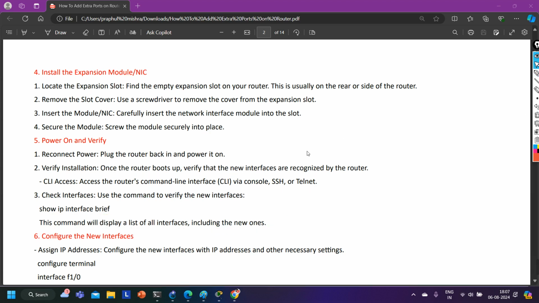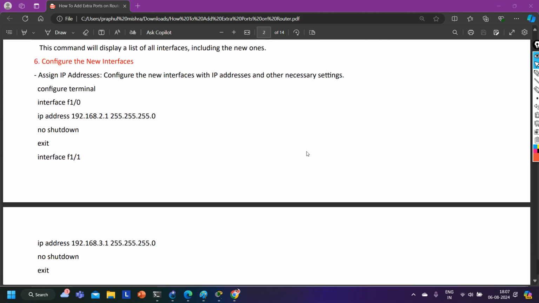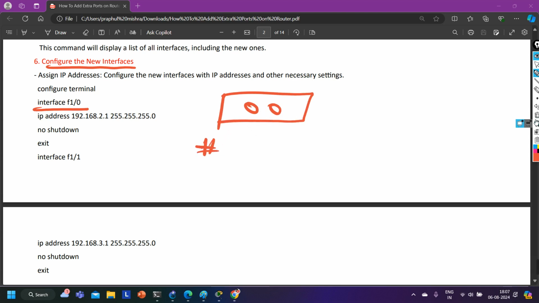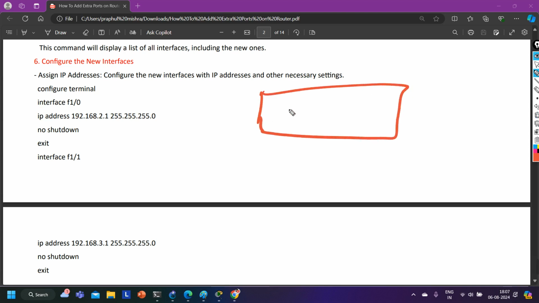So if the router has recognized the new hardware, then it will show you all available ports including the new one. Then guys, configure the new interface. To configure the new interface, the command is going to be interface, then interface type, then interface ID. Let's say I have added a card with two fast ethernet ports. Earlier on my router there were two ports, correct? This is 0/0 and this one is 0/1. Now I have added one new card here. Again I have two extra ports.